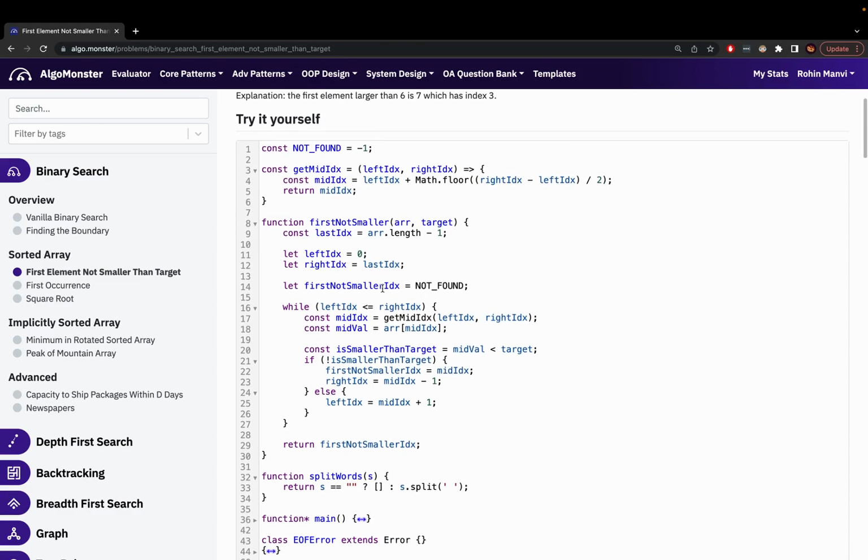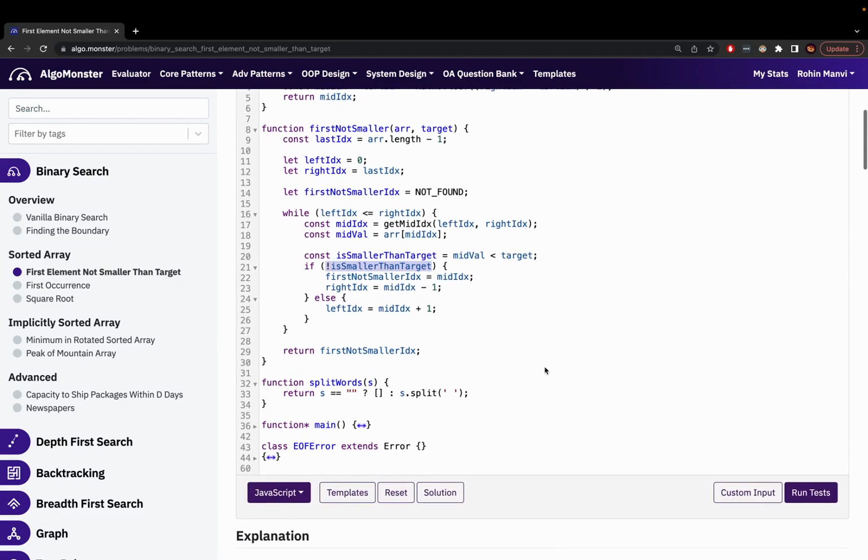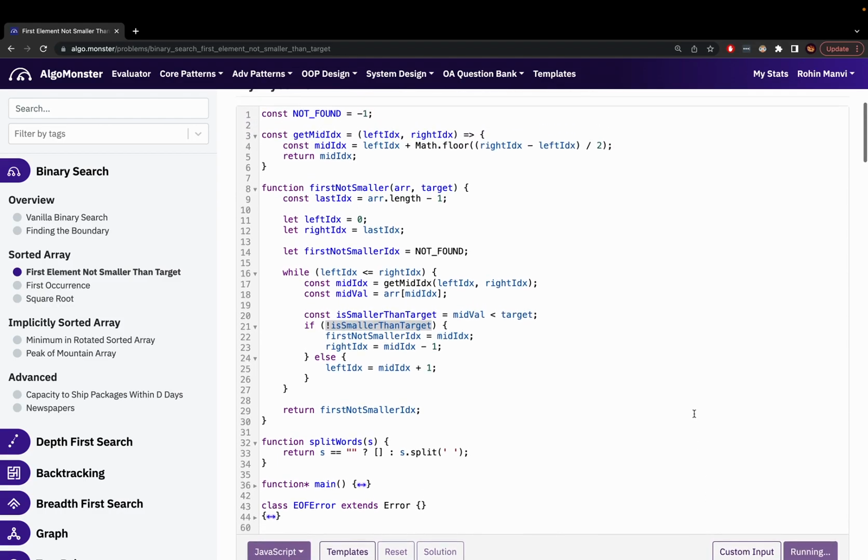And you'll notice this looks almost identical to the solution to finding the boundary. The only difference is the Boolean here changes. We actually have to compute it instead of it being already given to us. So we can go ahead and run this.